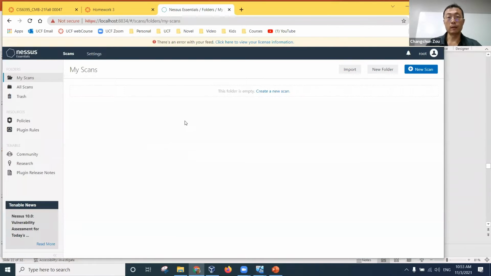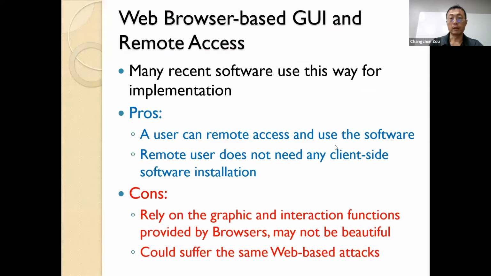So this is the Nessus interface, and you can see my scan basically shows what existing scan or scan policy you have defined before. I haven't started using it, so it is empty here. So let me go on.